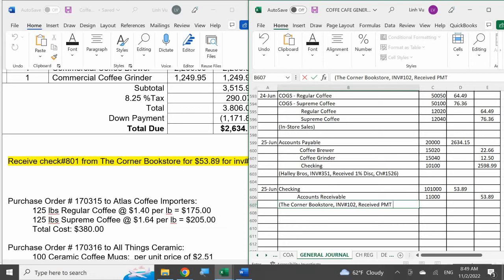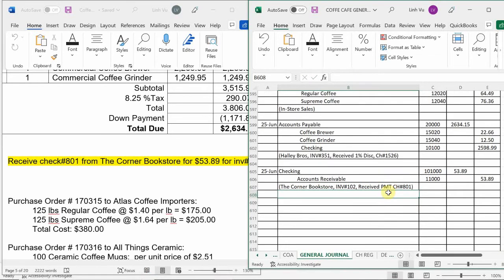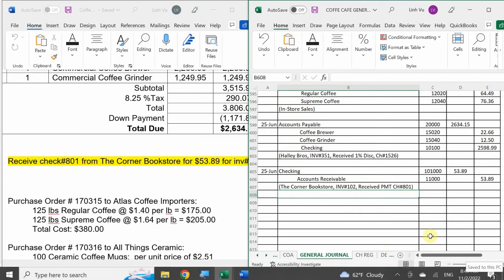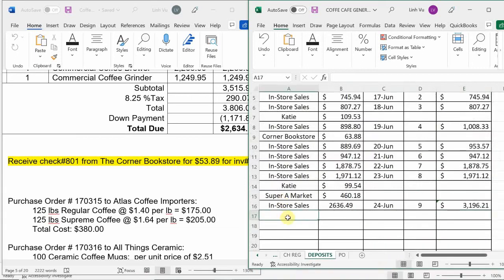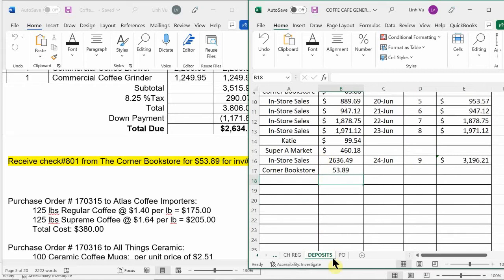Received payment, check number 801. Excuse me. Okay. So, journal's done. First thing I'm going to do is hold on to that check in my deposits. This is the corner bookstore for $53.89. We're just going to hold on to it. We're going to wait till the end of the day to deposit everything.